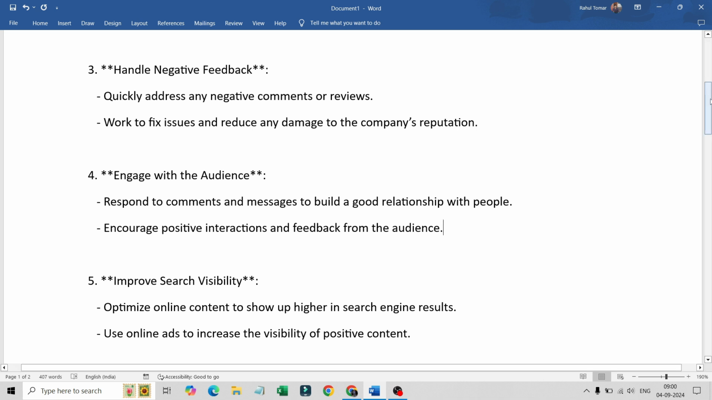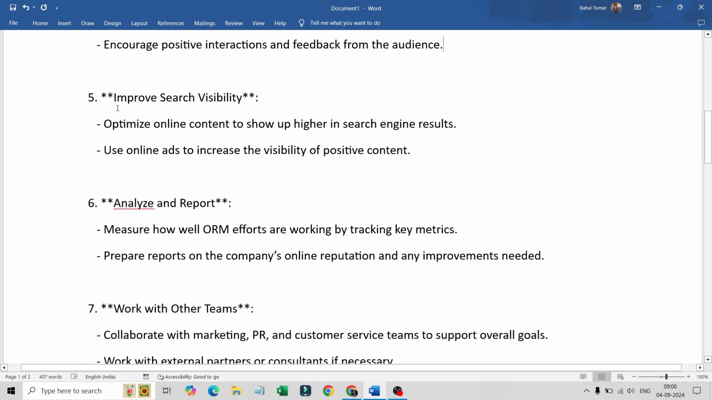And fifth, we have improve search visibility, which is to optimize online content to show up higher in search results, which is called SEO.